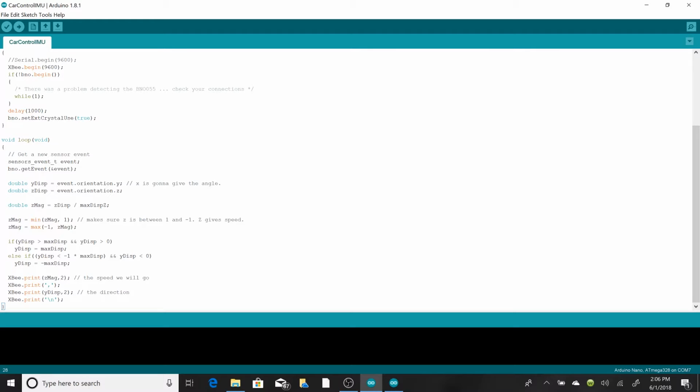In our main loop, we are going to get a new sensor event: set up an event and then bno.getEvent. That's going to get all of our new sensor data that we need. Next up, we're going to declare two different variables called ydisp and zdisp. Those stand for the displacement values or deflection values from the zeros on both the Y and Z axes respectively. All it takes to get those is event.orientation.y and event.orientation.z. So those are now stored as doubles.